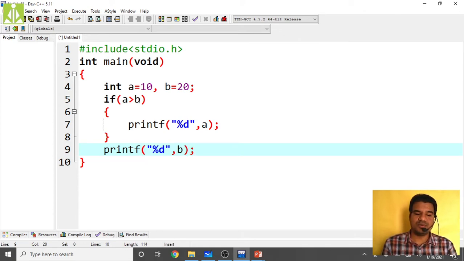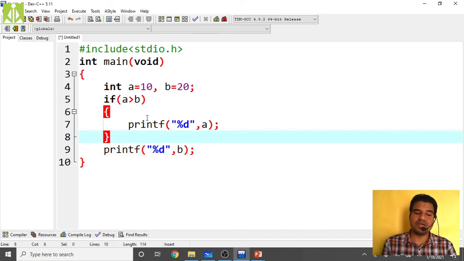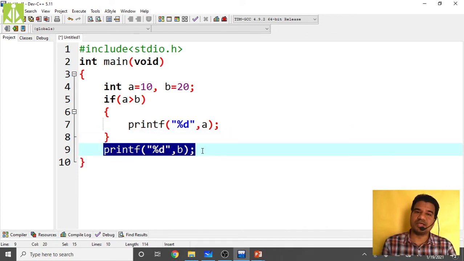So over here, whenever my condition is true, I am printing a value as well as b value. This b value will be executed in all cases.